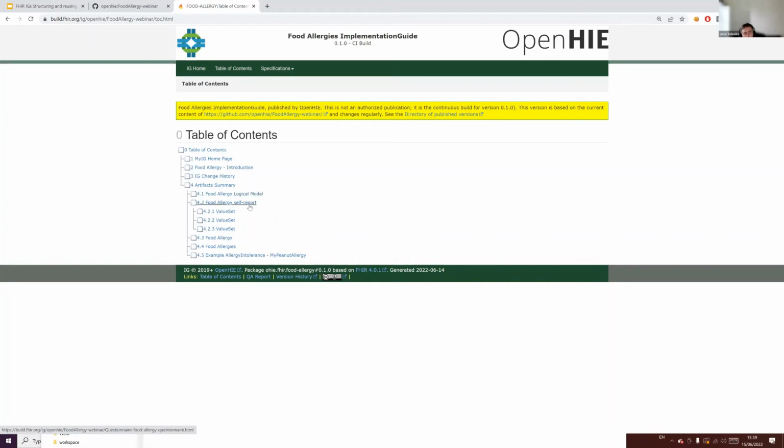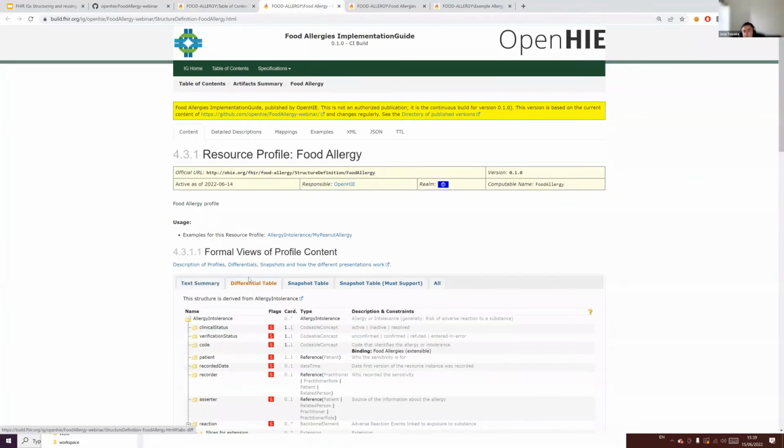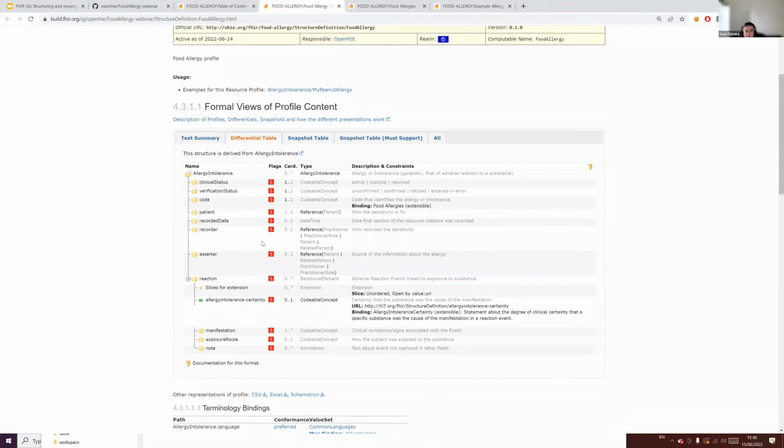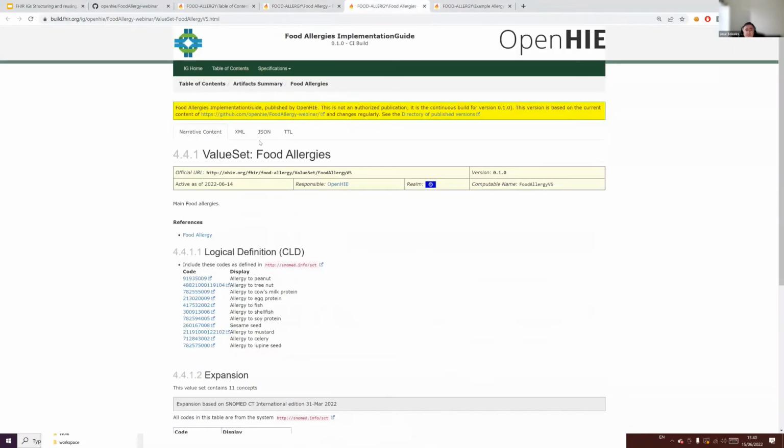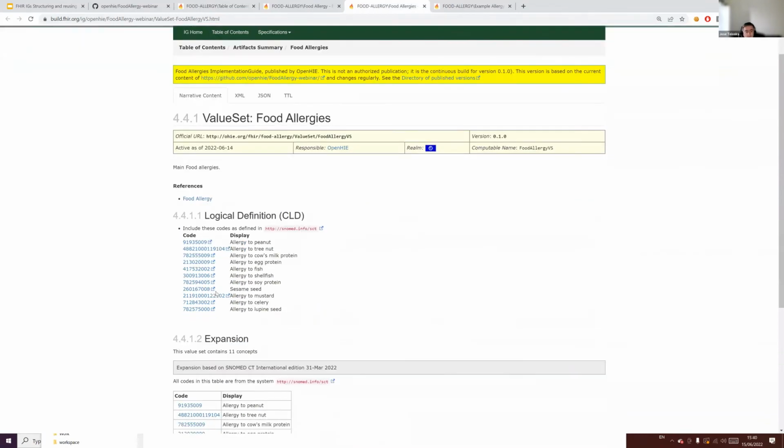We also had a questionnaire. We added that later, but I'm going to skip that. We had the food allergy profile. So just open this, and the value set of food allergies and the example. So let me just share with you. So this is the profile that we have. This is the FHIR profile. I'm not going through this in detail right now. Just in a few minutes I will. The food allergies, this is the value set that we have defined.